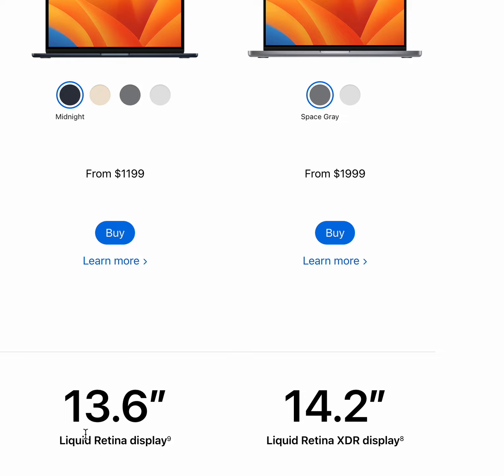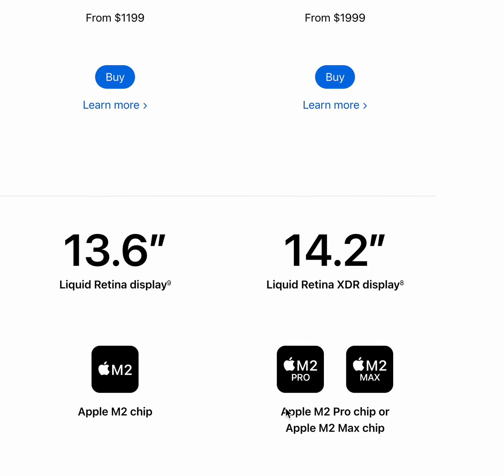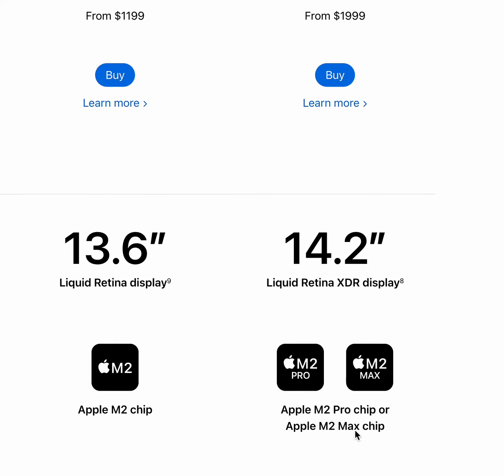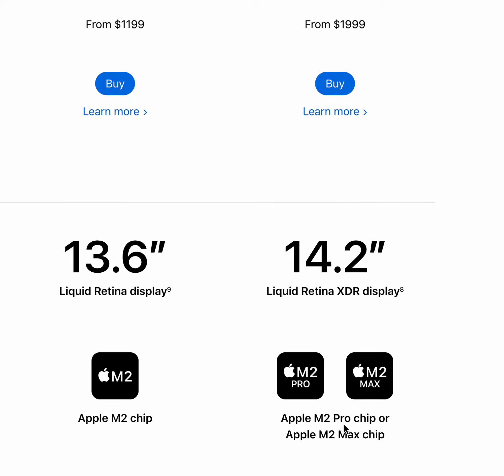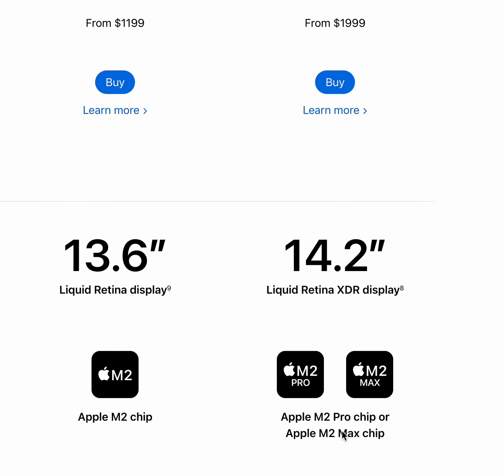We have a 13.6-inch Liquid Retina display versus a 14.2-inch. We have the M2 chip versus the M2 Pro and M2 Max. The M2 Max is an absolute monster, and I'll go over that probably later.